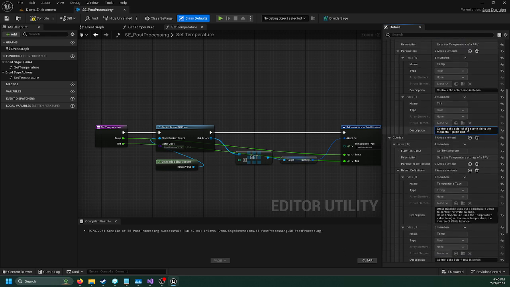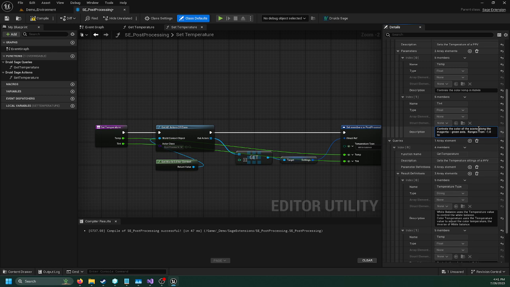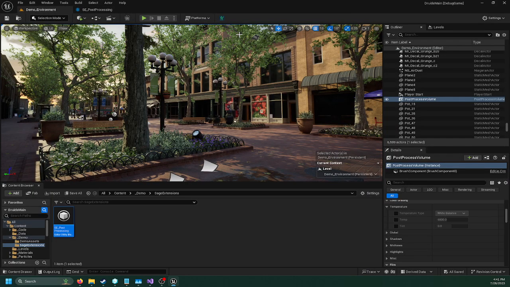And I'm going to go ahead here, and I'm going to also add how to deal with the tint. Now I'm going to add a little more information because tint has a range from -1 to 1. And I need Sage to understand that that's how that value works. It easily could have gone from 0 to 1, 0 to 10, 0 to 100. So I'm just going to say ranges from -1.0 to 1.0. And now I'm going to compile and save. And now that's everything Sage needs to control my post-process volume here.